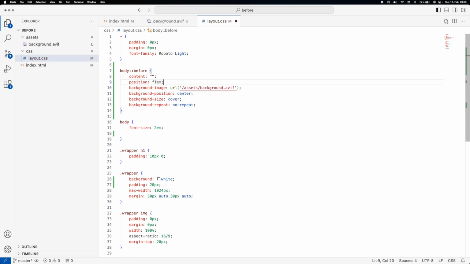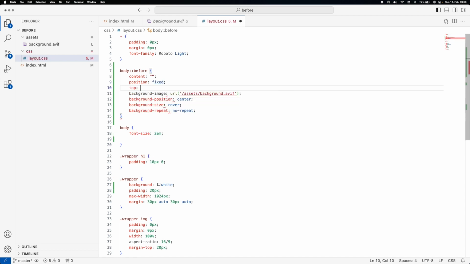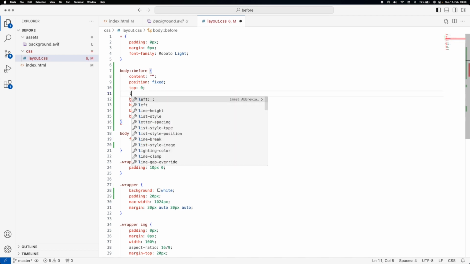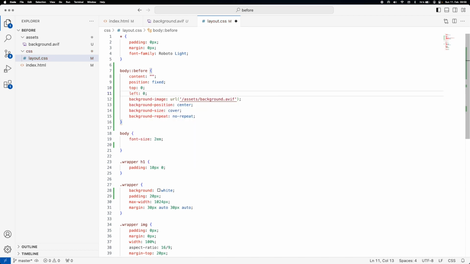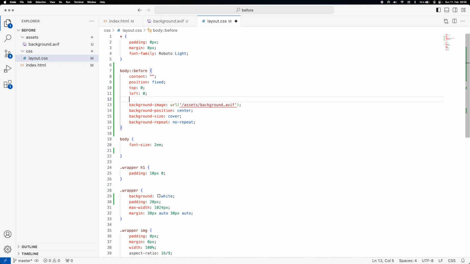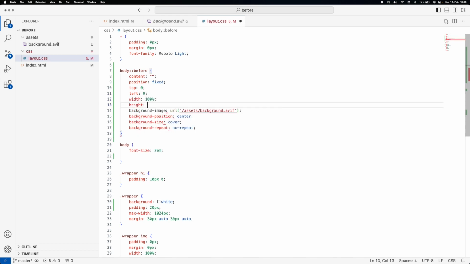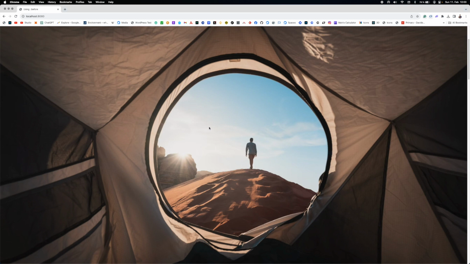And we can also say, hey, this is going to be position fixed, so it doesn't move, okay? And then with that, we can say the boundaries of it, top and left. So we can pin it to the top and pin it to the left. And then we're going to say, be 100% the width and be 100% the height. And so if we now refresh this and have a look, you'll see that the image is doing exactly that, and it's the size of the body, right?